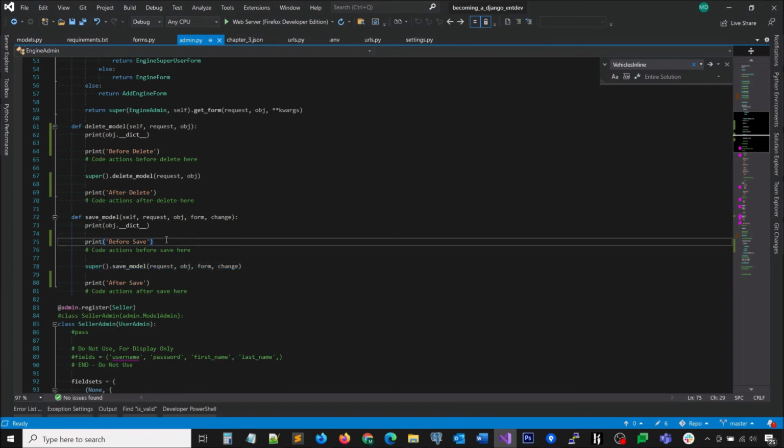So if you wanted to do something, fire off an email or create a report or any number of things that you might want to do before the object is actually saved, you could even manipulate some of the data that is being saved before it's being saved. That would go above this action on line 78.